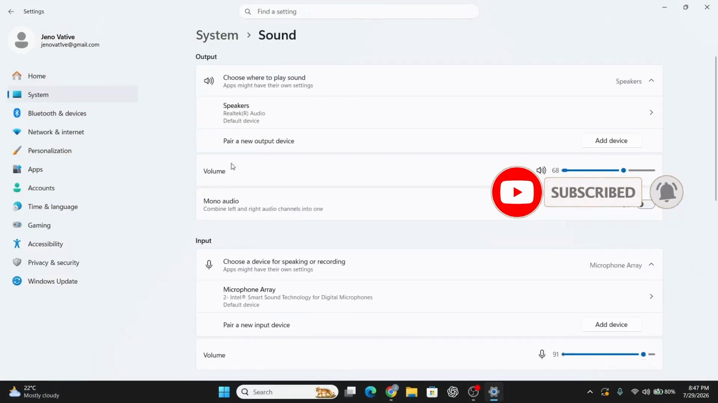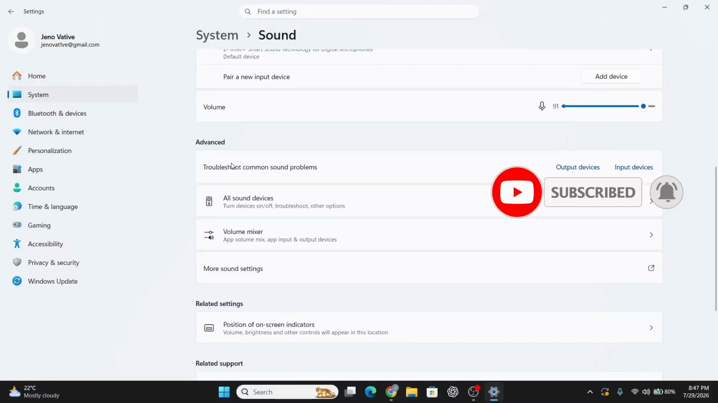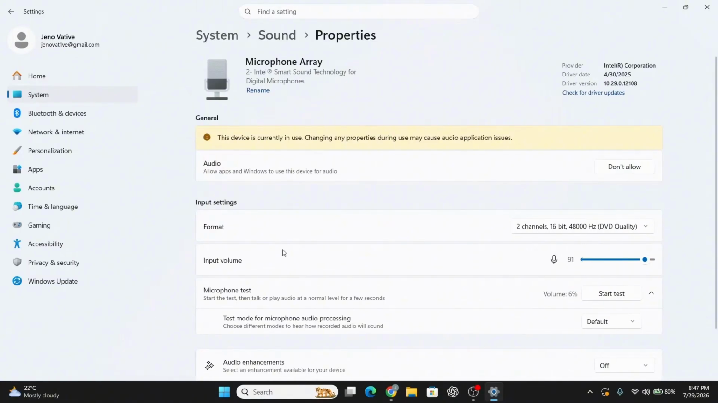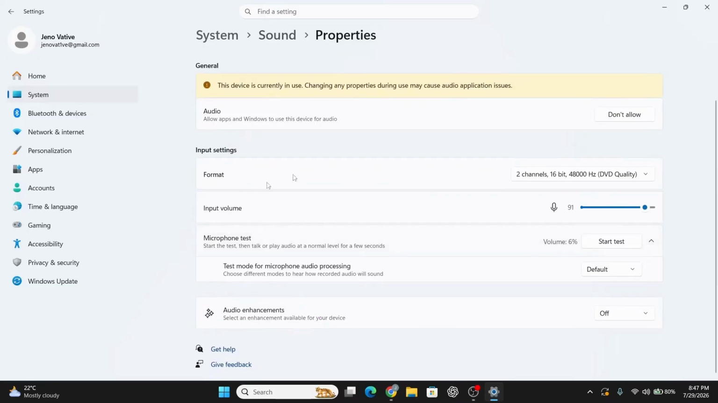At this point, scroll down to the Input section and click on your active microphone. In the next step, click on Audio Enhancements. Following this, look for voice clarity within the list of options. Once done, toggle it on if it isn't already enabled.